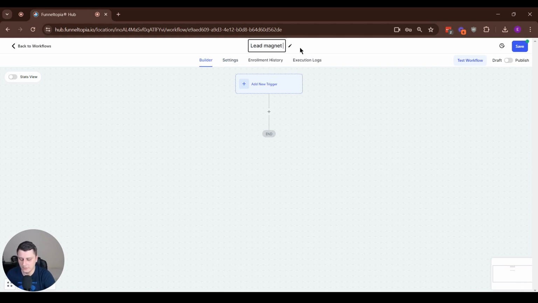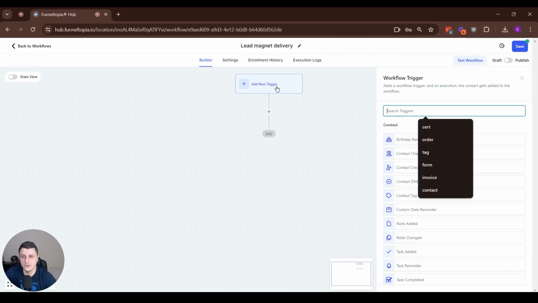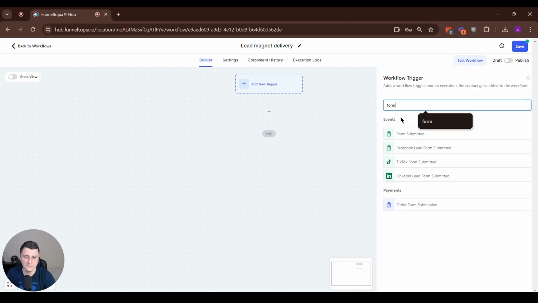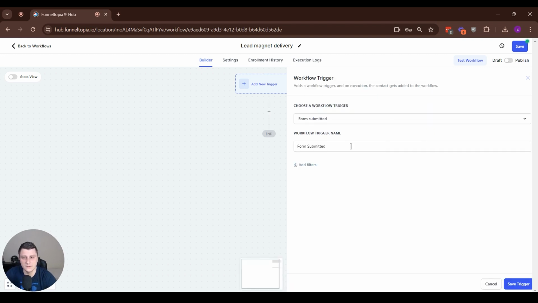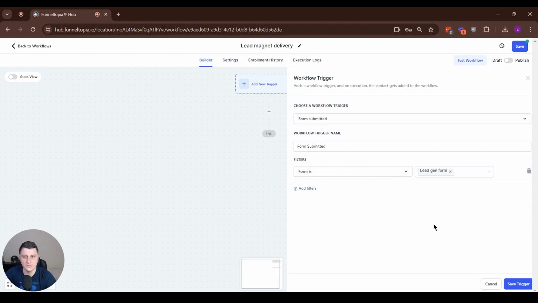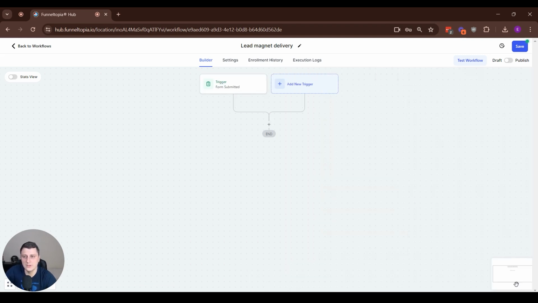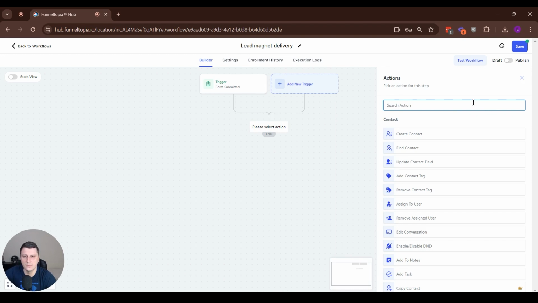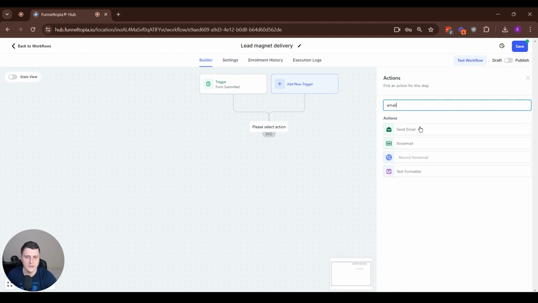So lead magnet delivery. Let's do that. The trigger is going to be obviously them filling out the form, and the action will be them receiving the lead magnet. So the trigger will be something like form submitted, right? Remember I told you that you need to remember what funnel and form it is. So let's select form is, and it was lead gen form, right? You can select multiple forms, but in this case, it's just going to be one, lead gen form. And then the action will be send email.